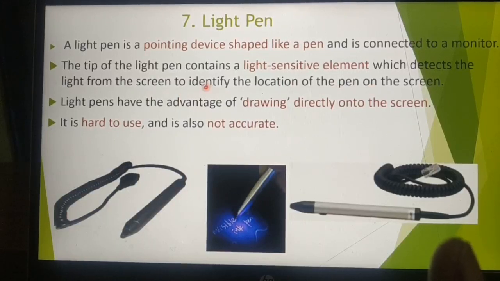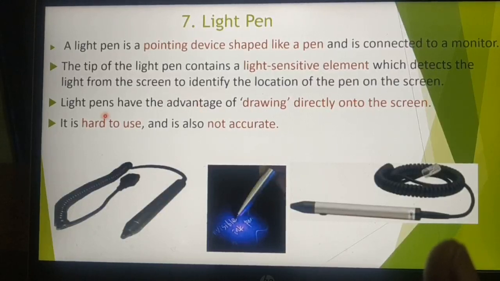Light pens have the advantage of drawing directly on the screen. Directly we can draw on the screen. Next, it is very difficult to use. Next, also not accurate.